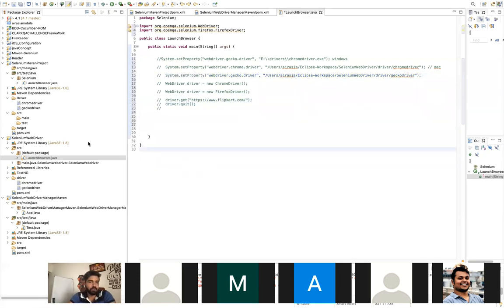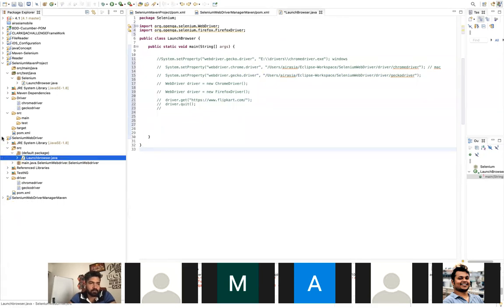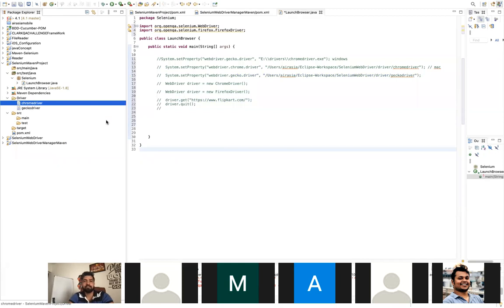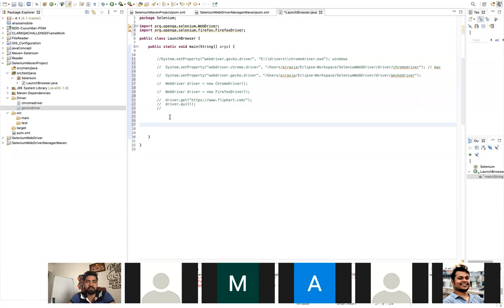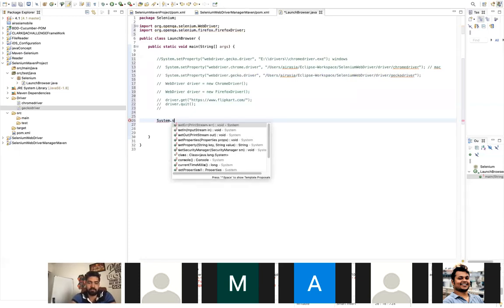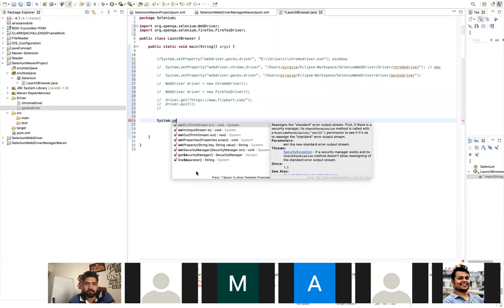Okay, as I told you, here we have the Selenium Maven project. So this was our project, I will close the other project, and here is our driver. As I told you, you have to give the path of your driver, so Selenium should know where your driver is. For that we have this step, System.setProperty. Once you write System.setProperty, it will give you this option.